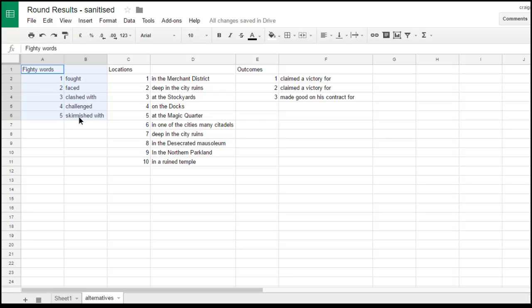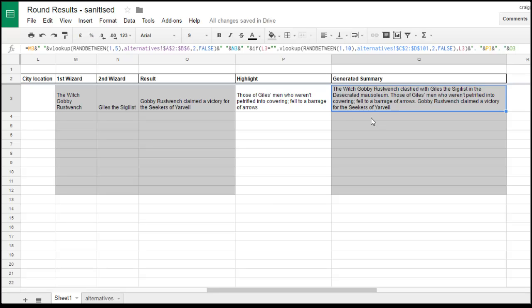So I've got a list of fighty words here. Now this is put in between the wizards. So it's Giles the Sigilist fought Gobby. Giles the Sigilist faced Gobby. Giles the Sigilist clashed with, challenged, skirmished with, and so on and so forth. Then we've got a list of locations. In the Merchant District, deep in the city ruins, at the stockyards, on the docks, at the Magic Quarter, and so on and so forth. And that goes together to make up this first part here. The witch, Gobby Rustwench, clashed with Giles the Sigilist in the desecrated mausoleum.